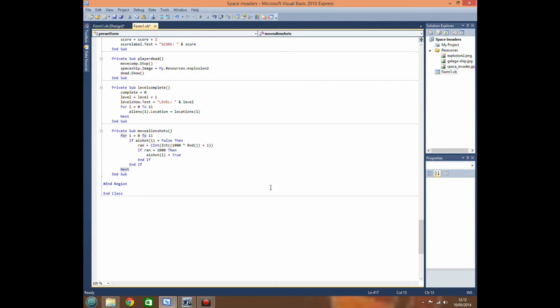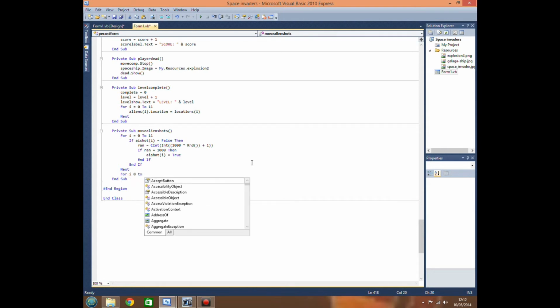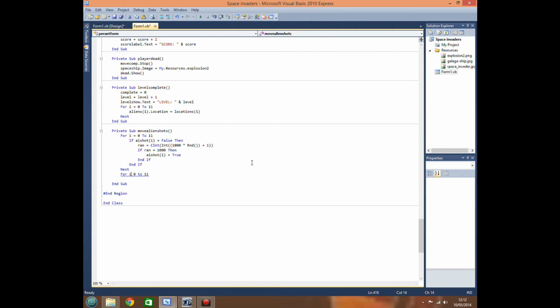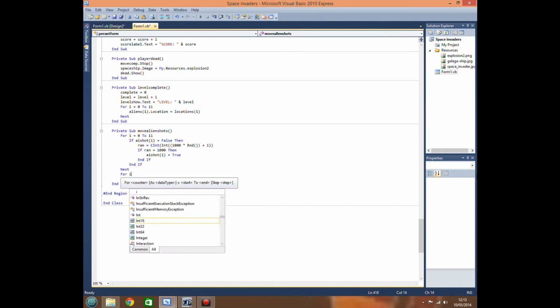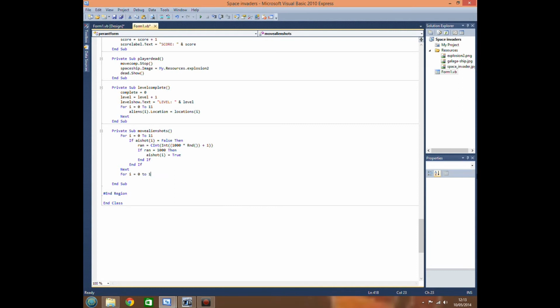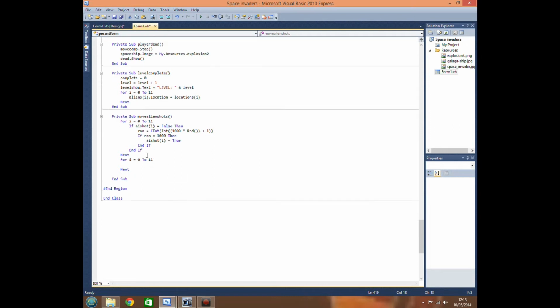So now we can leave this, because all that's doing is we just want that to see if it's false. If it is, should it make it true? So now we want to make another loop for I equals 0 to 11. Oops. There we go. Oh, what have I done wrong? For I equals 0 to 11. Still not liking it. Oh, yes, because I haven't put a next in. Stupid me. Anyway, so here's our next loop.